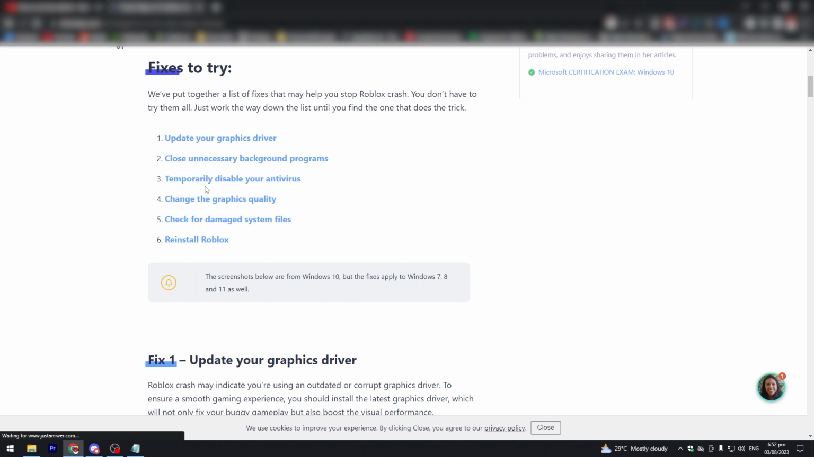Number three, temporarily disable your antivirus. If you have an antivirus like Kaspersky or Norton or whatever, try to close it off. If you're running Windows 10 and beyond, Windows Defender should be enough. Windows Defender on its own is already a very strong defense against anything. So just turn off anything else.